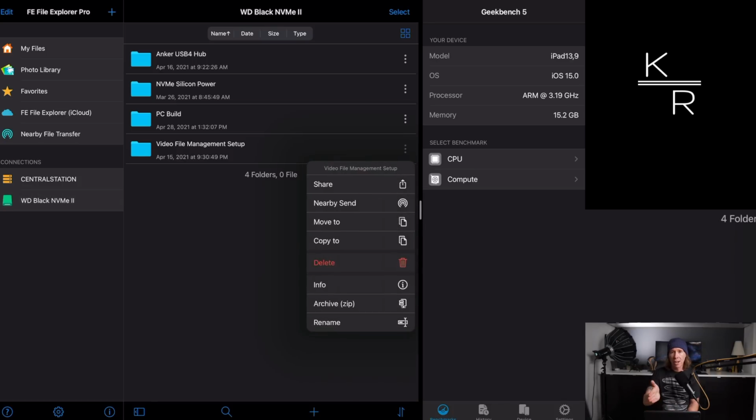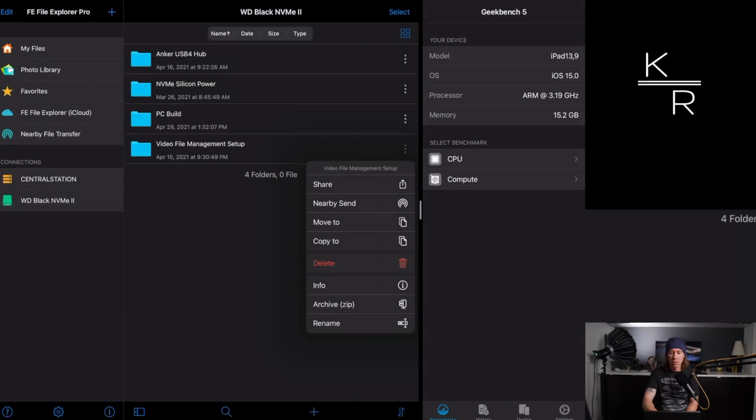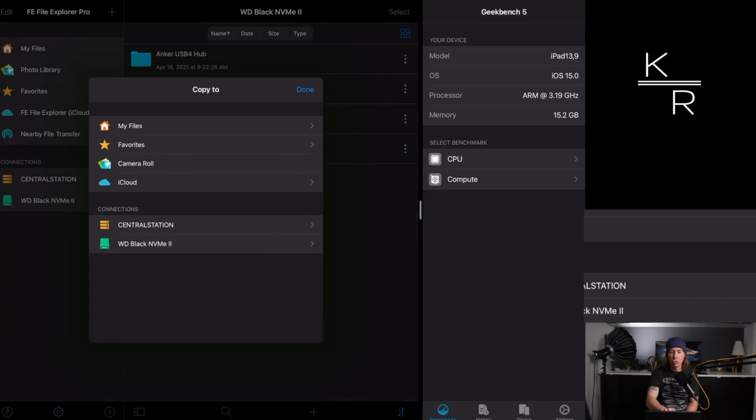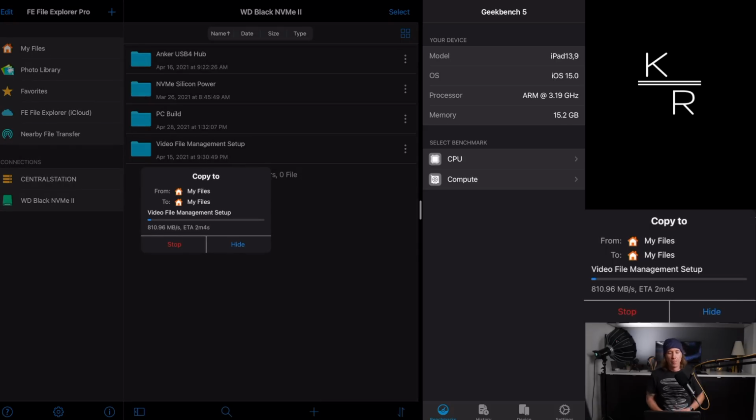And over on the right here, I have my Geekbench 5 opened up, because remember, in all of my testing, when you add more tasks, when you slam that chip and ask it to do more, it tends to increase in performance. So let's copy this to my files. You'll see it's not in there, and save.